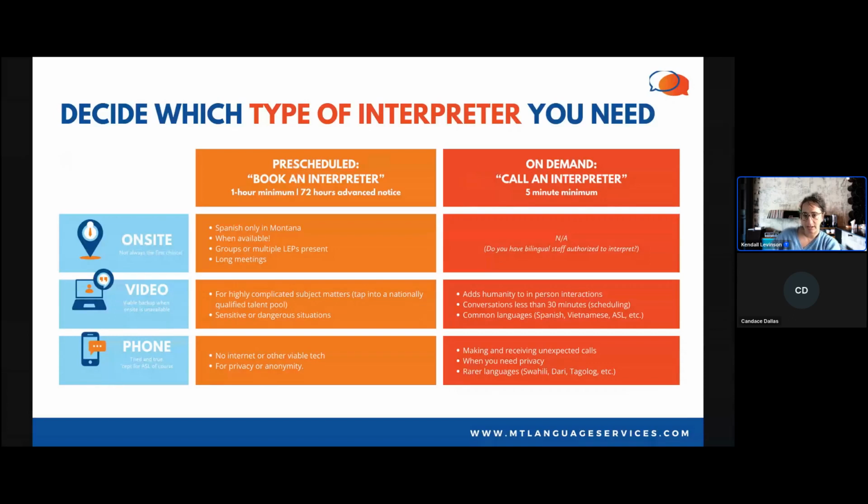The pre-scheduled interpreters. Now, the difference between these two teams is that the pre-scheduled interpreters are a 1 hour minimum. We ask for a minimum of 72 hours advance notice to pre-schedule interpreters. But of course, as much notice as possible is recommended, because we can't guarantee we'll fill every request, but the more advance notice you give us, the more likely we are to be able to fulfill your request.